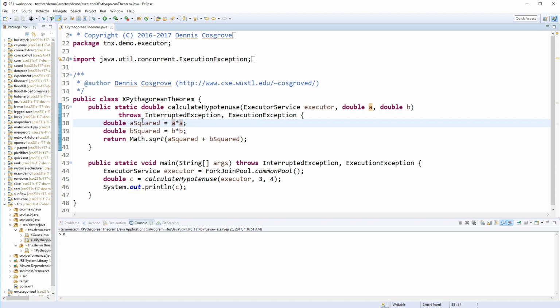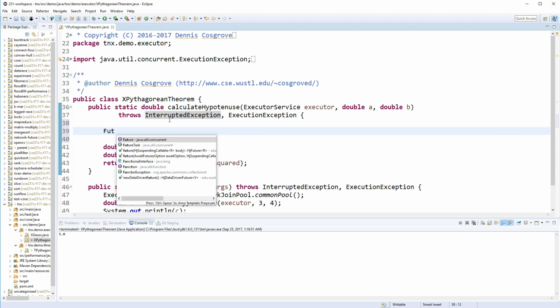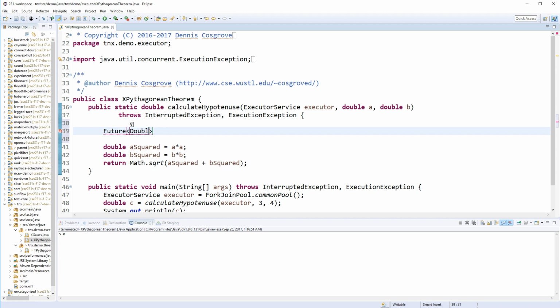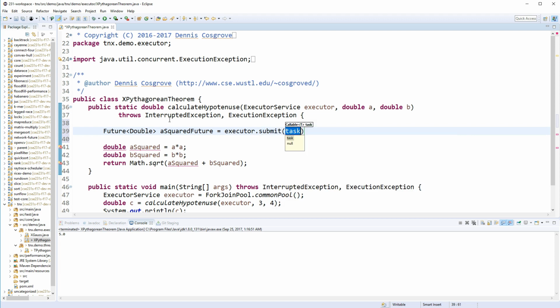For those of you who watched the previous video on threads, you know we don't have to create the array anymore because futures are a little more convenient. So the first thing we're going to do is create a future. It's going to be of type double, and we'll call this the a squared future. And that we're going to ask our executor to submit a task for us.